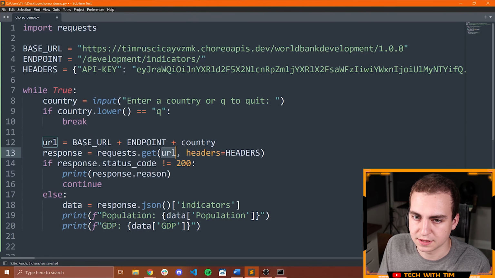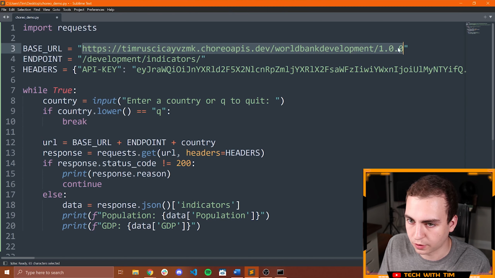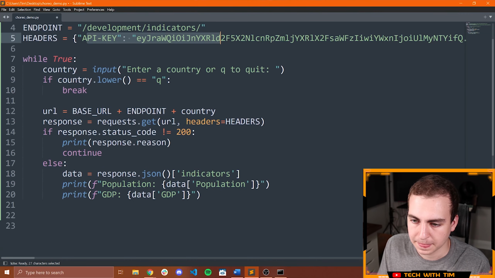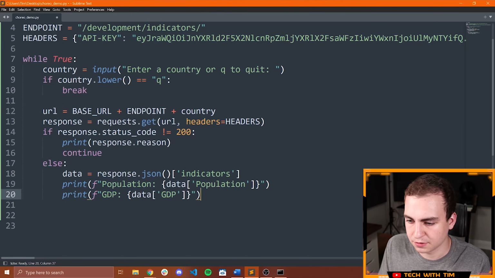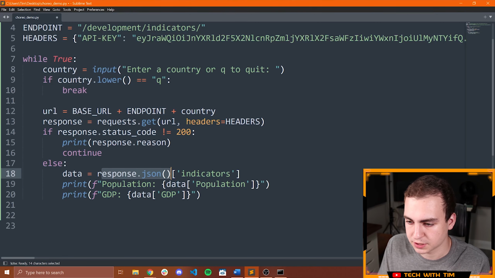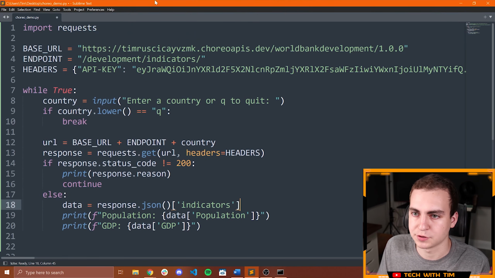I'm sending it to this base URL, which is the deployment URL. I then have my endpoint, so development indicators, and then I'm passing through as a header right here, the API key. And then if there's not an error from the response, I'm simply printing out the population and the data, and I'm getting that obviously from the response.json. Nice. So that is how this works.